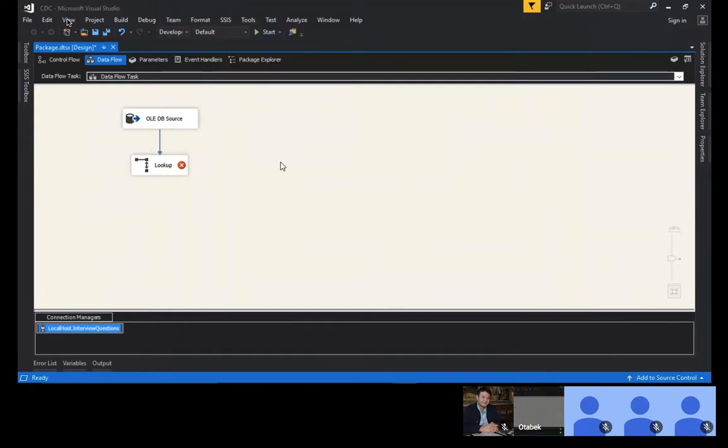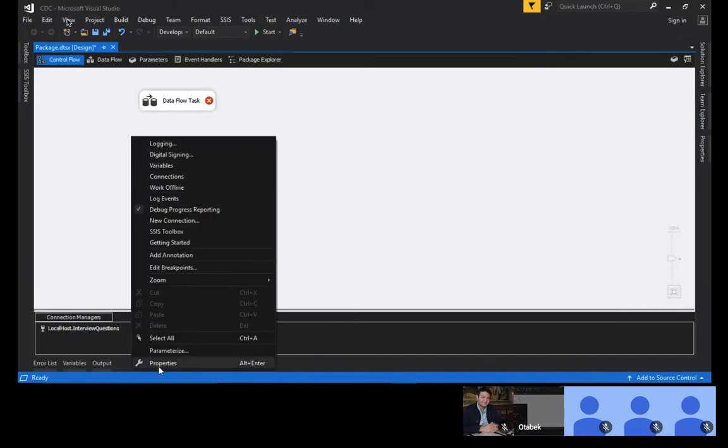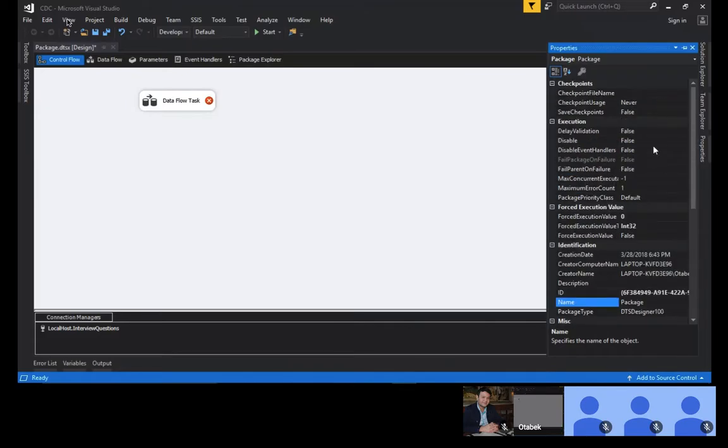Now, can you go to the control flow? You remember, if you right-click control flow, there are properties. There should be max concurrent executions. We learned that's another thing that can improve your ETL process. And there is also Engine Threads.